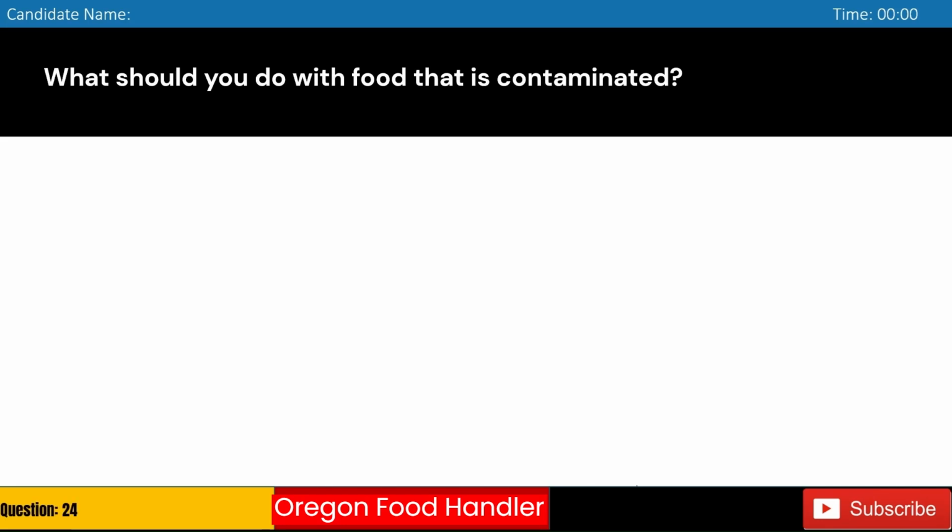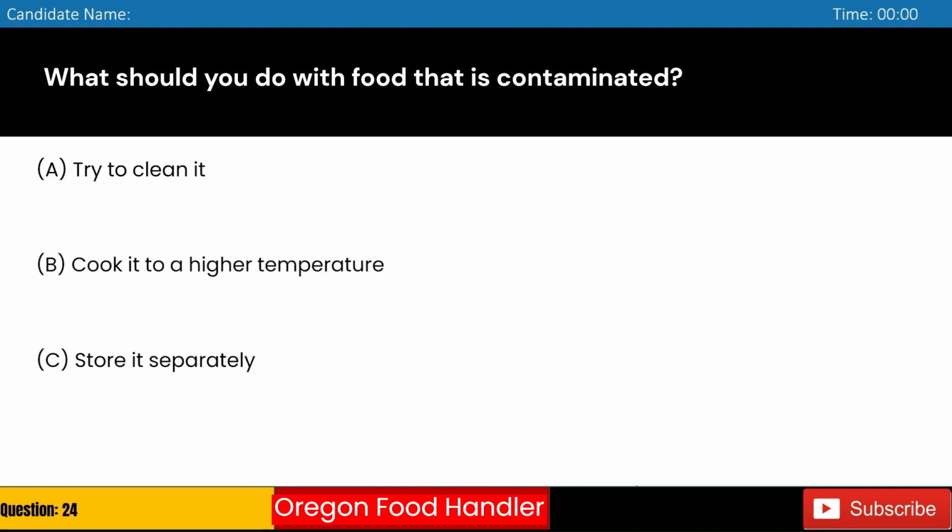What should you do with food that is contaminated? A. Try to clean it. B. Cook it to a higher temperature. C. Store it separately. D. Discard it. Answer: D. Contaminated food should be discarded to prevent foodborne illness.